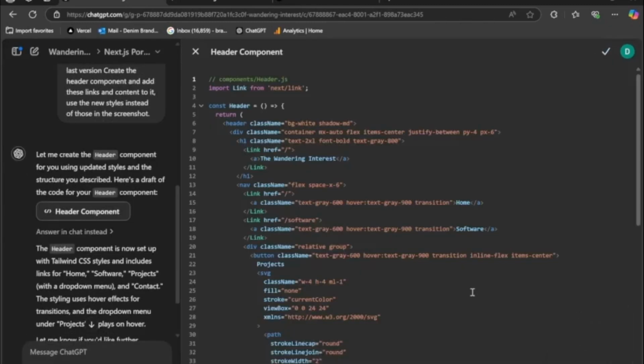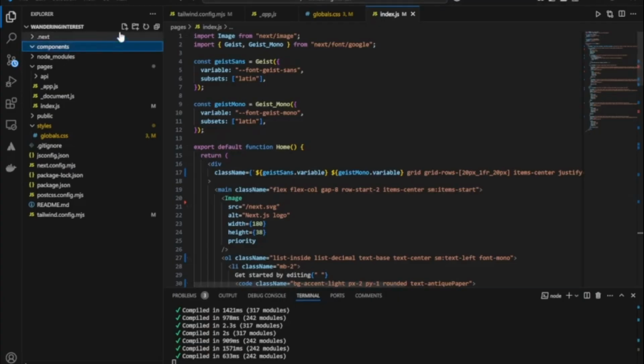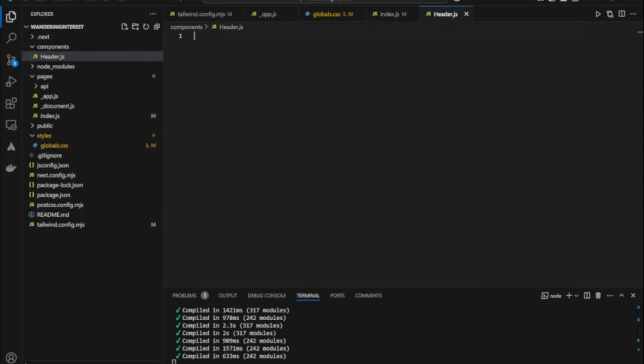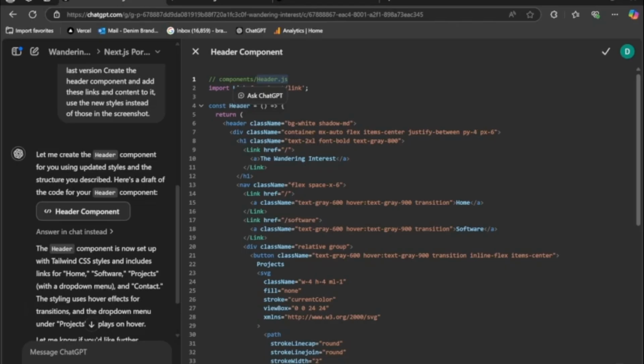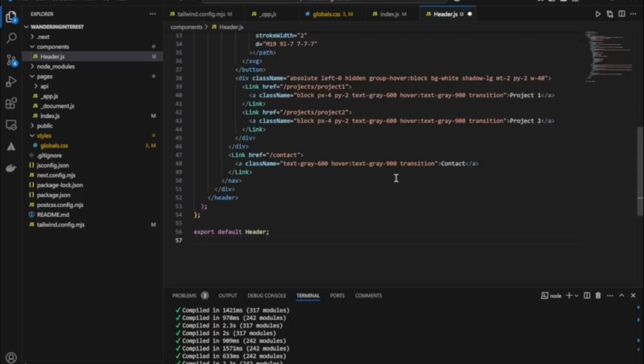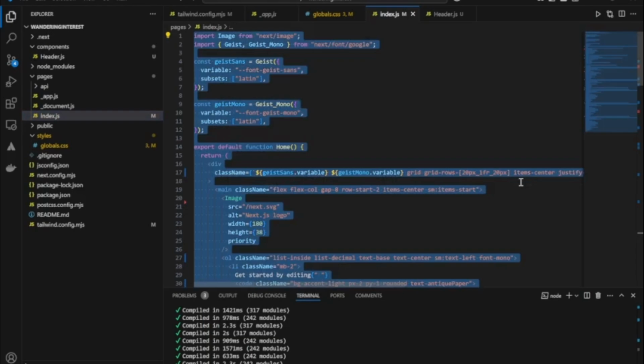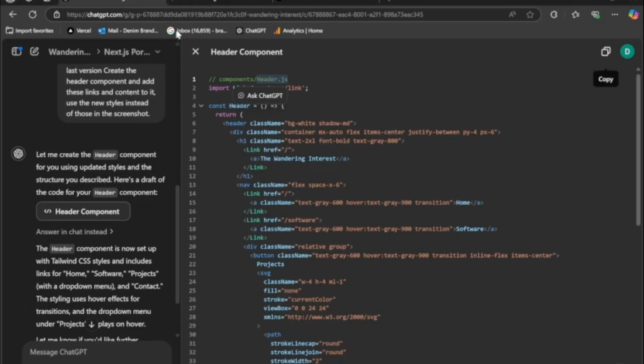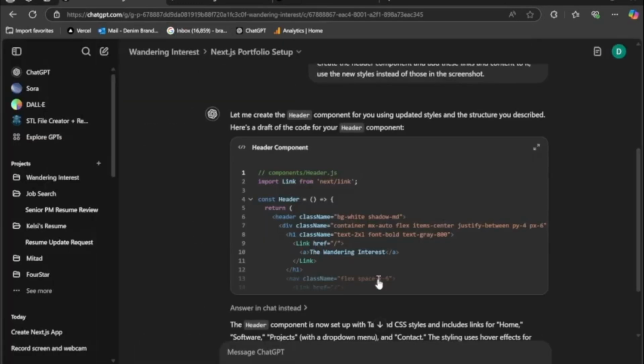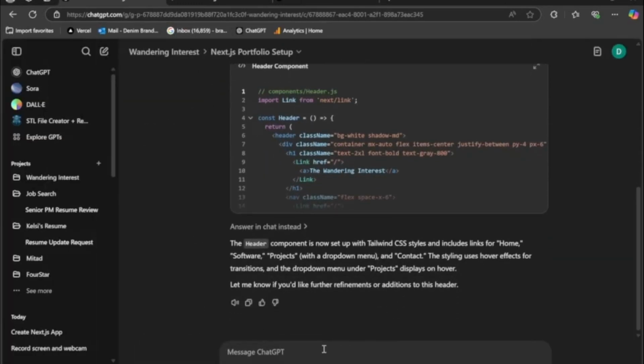All I have to do here is copy it to a new component called header.js, as it told us. So here under components, we create header.js, we copy the code over, and we save it. So now that we have it as a reusable component, we need to import it onto the index page. So we're going to move back to ChatGPT, and we're going to ask it to update the index page to use the new header.